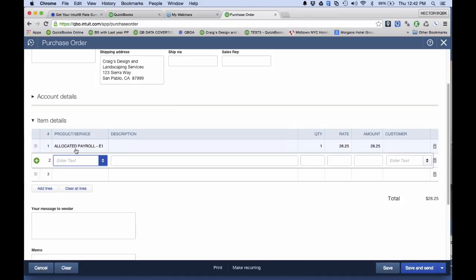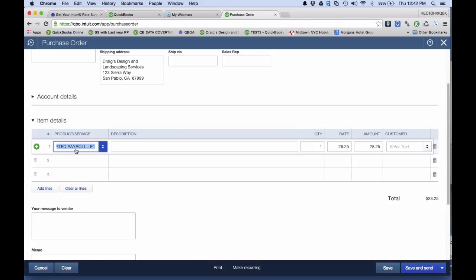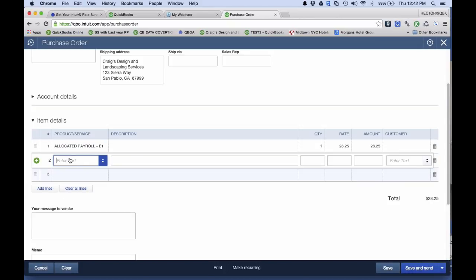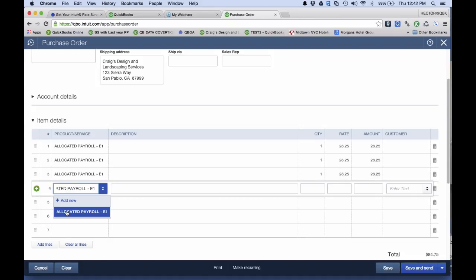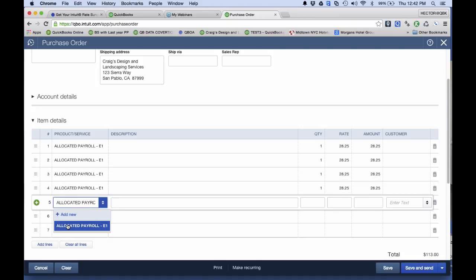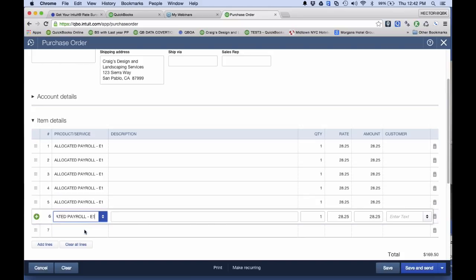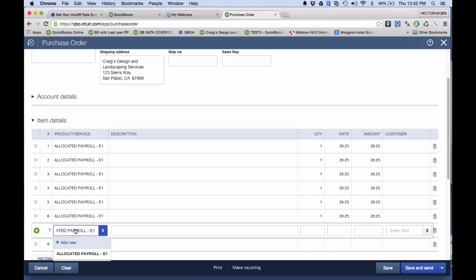And then for this allocated payroll, I'm going to go ahead and copy this 7 times, right? Because this is just to emulate a timesheet. And then it seems like a lot of work now, but I'm just going to save it afterwards to make it recurring. So I don't really have to do that work later on. So I'm going to go ahead and select all these here. Okay, there's my 7 for my 7 days of the week.